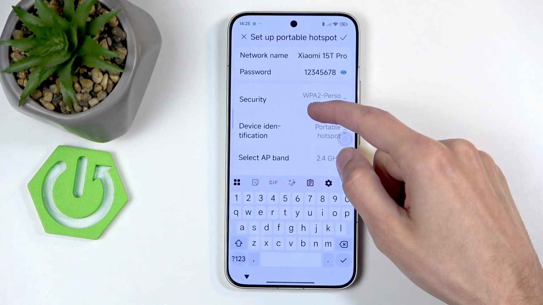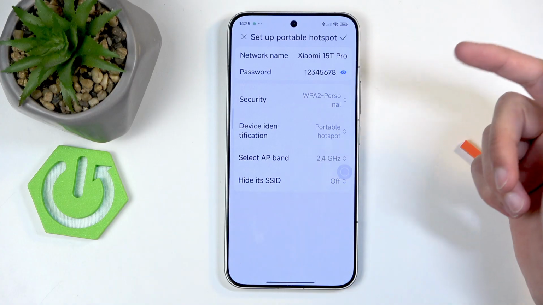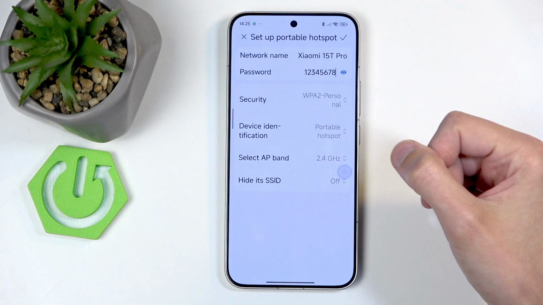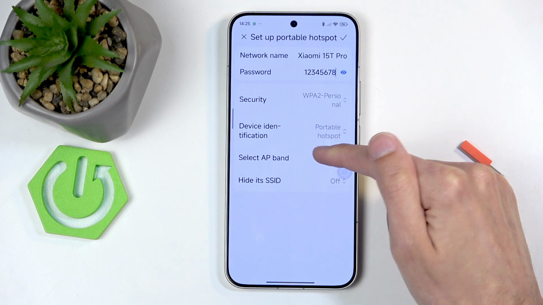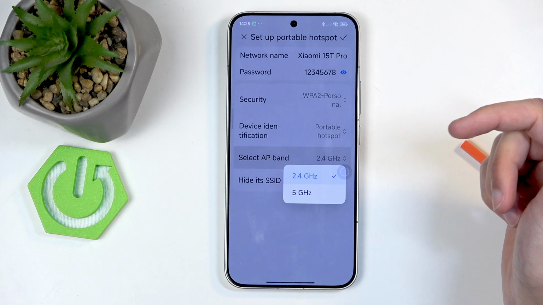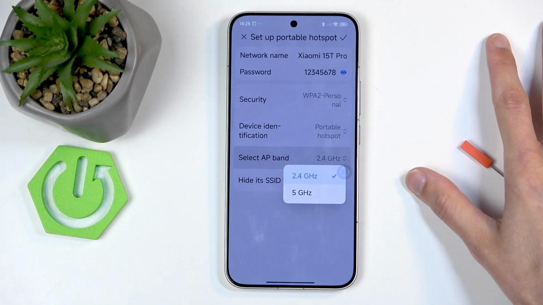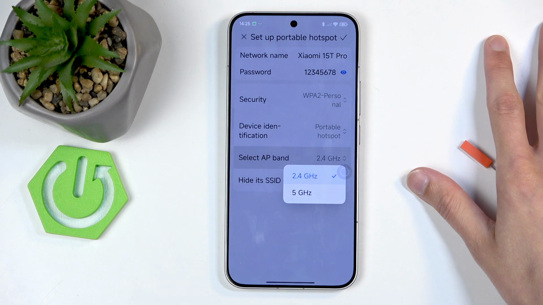Before I do so, I do want to also talk about other options in here. So we have security. I recommend keeping that as it is. AP band. This has 2 options, 2.4 or 5 gigahertz. And if you know what this is, by all means change it. If you don't, I recommend keeping it at 2.4.